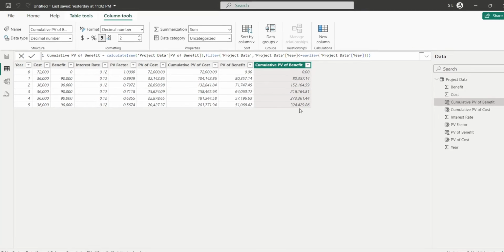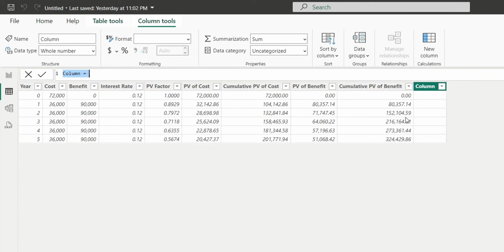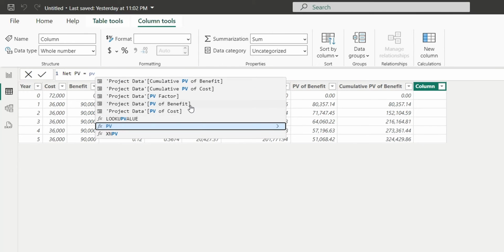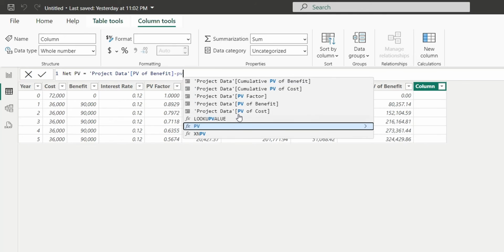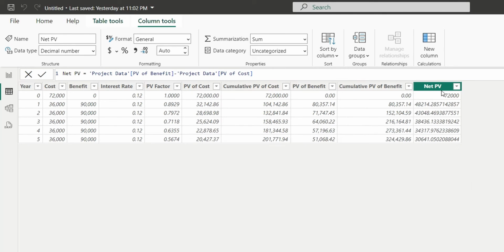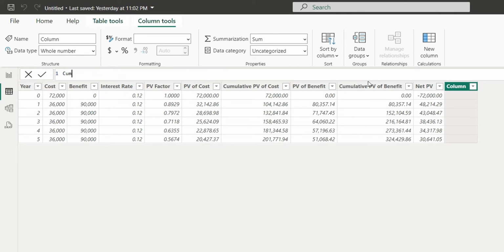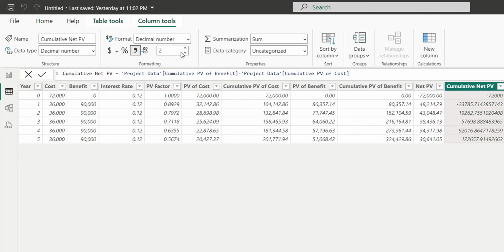Finally, add a column to calculate the net present value, which is very simple. Subtract the present value of cost from present value of benefit to calculate the net present value. We can also calculate the cumulative net present value, which is the difference of cumulative present value of benefit and cumulative present value of cost. Our cost and benefit analysis, and the payback analysis, of this project in tabular form, is now complete.